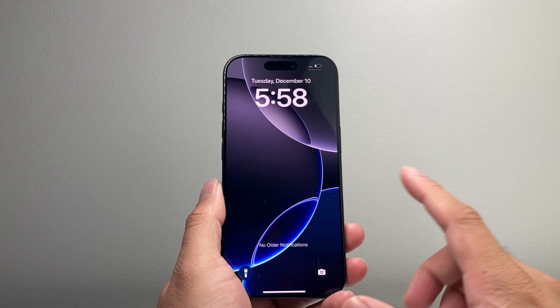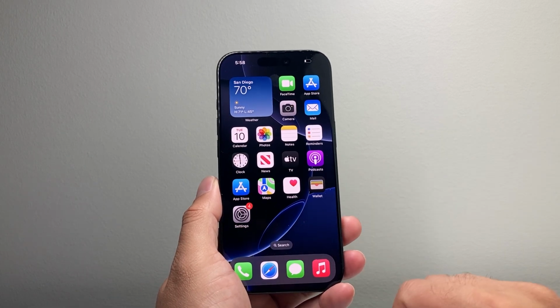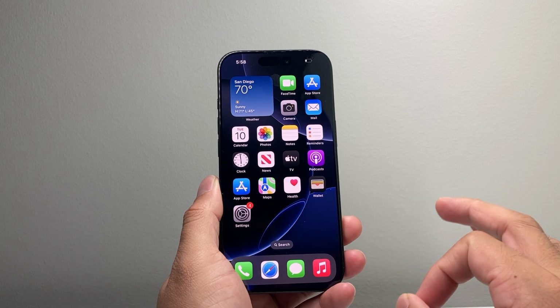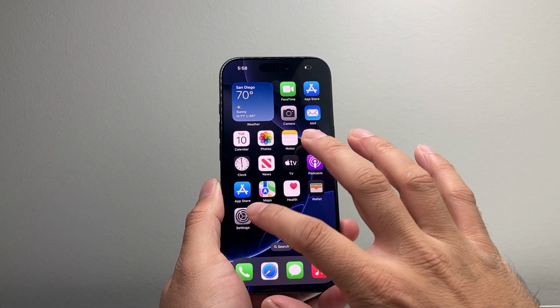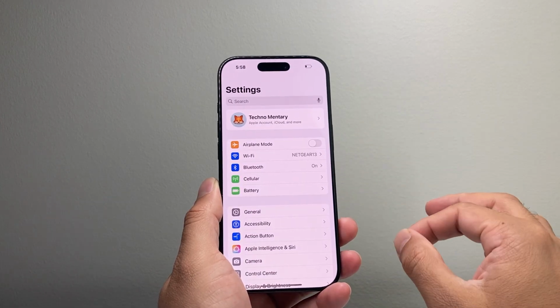Keep in mind, for the most part, your iPhone will reclaim the storage for the system data that it needs to, but in scenarios like this, the method will definitely help.